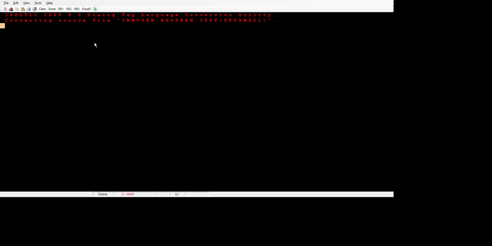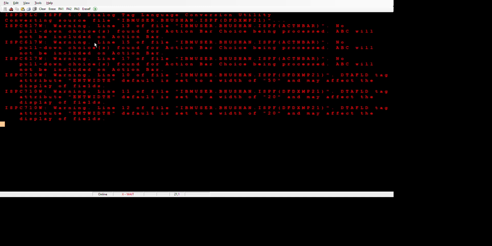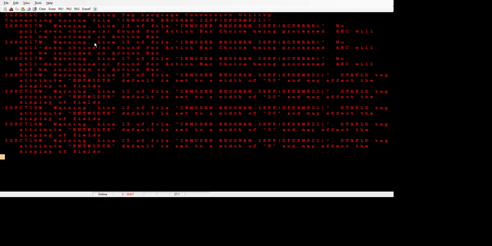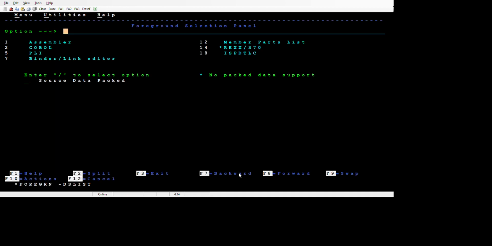Now it is compiling your DTL, and it will display if there are any errors in the existing DTL, and it will give you the warnings. Whatever errors and warnings you are seeing here in red color will all be stored under the message dataset. You can see there are 8 warnings in the code written and 0 errors found. So hit your enter.